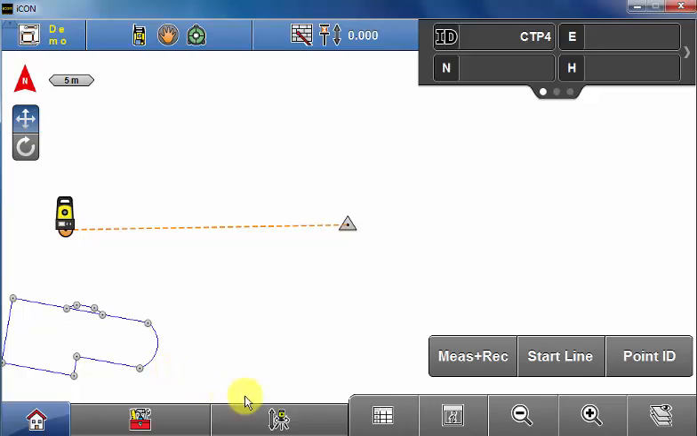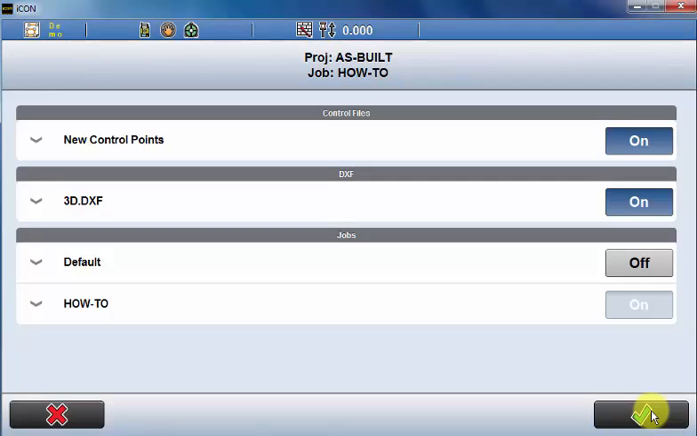When we are done measuring fixed points, we have to again access the toolbox and untick the control point function. The measured control points are stored in a separate file. The file is called New Control Points and can be found in Layers.